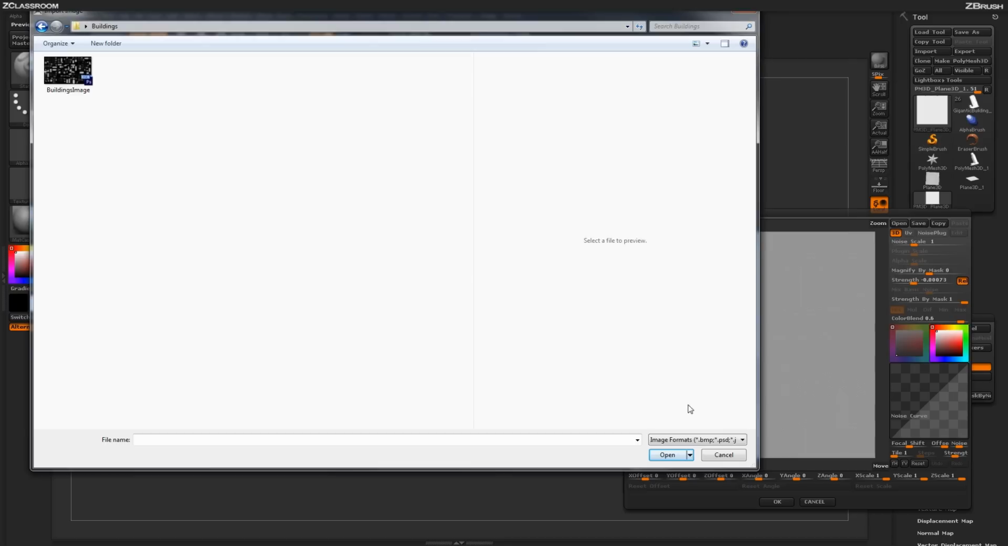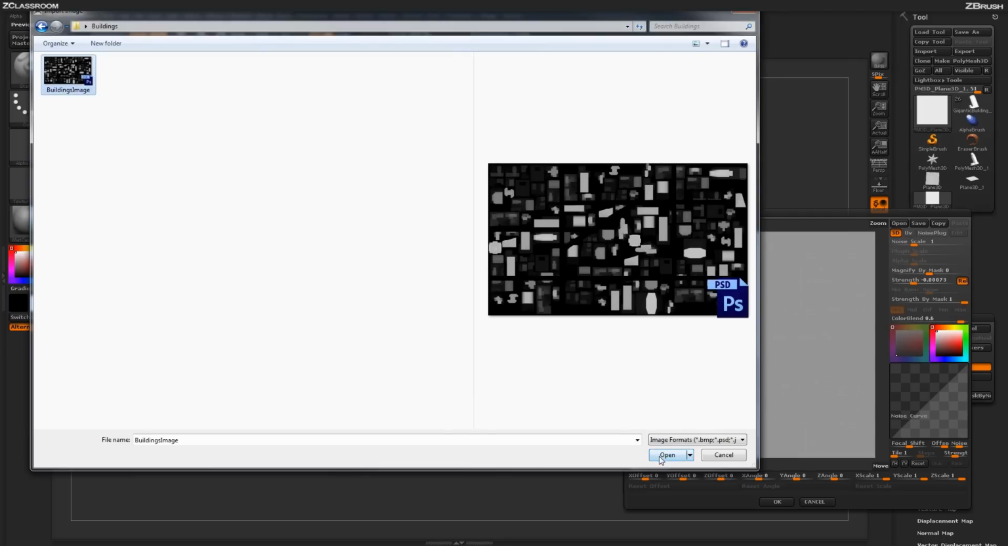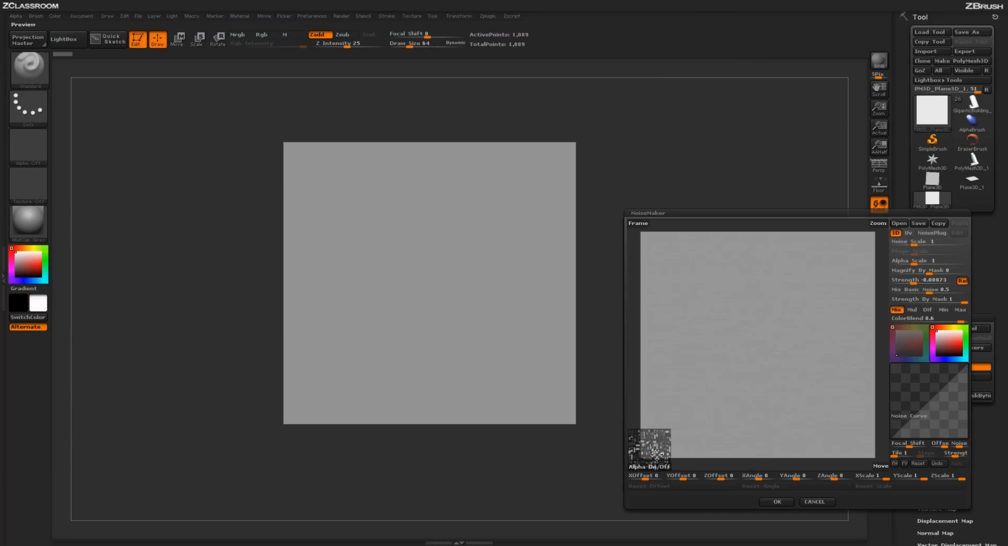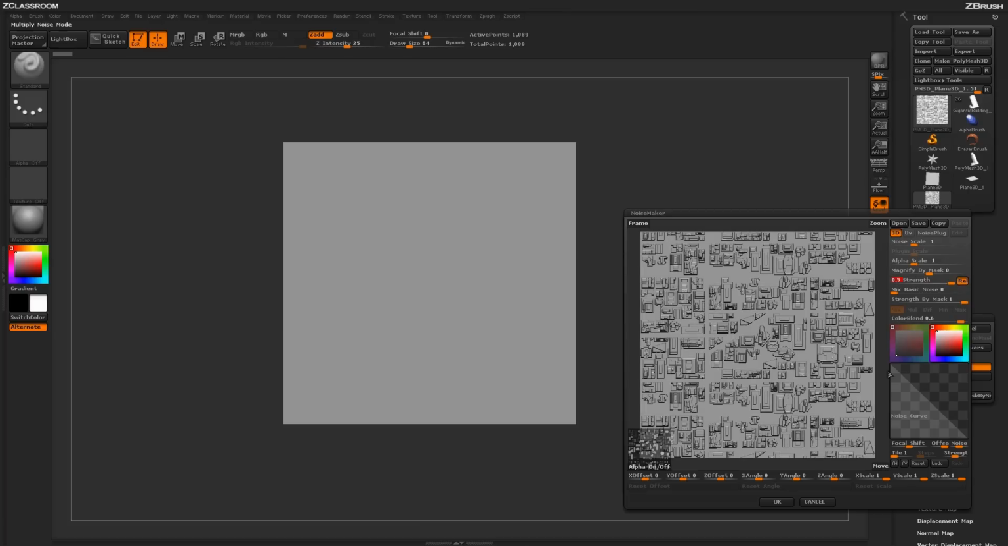So just come over here and click. And now I'm just going to select that building image that we exported out and just hit open. Now this should be loaded in right here. So now I want to change some of these options over here. The first thing I want to do is come down here to this FH button, or flip horizontally, and I'm just going to click that. Then I want to turn the mix basic noise all the way to 0, and I want to turn the strength all the way up.